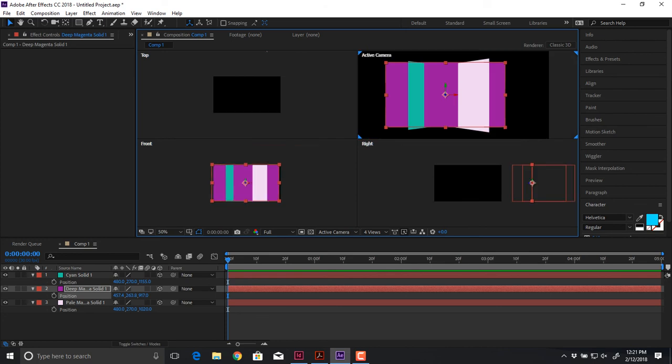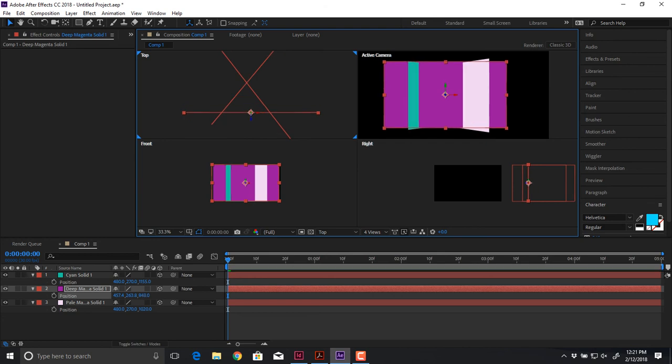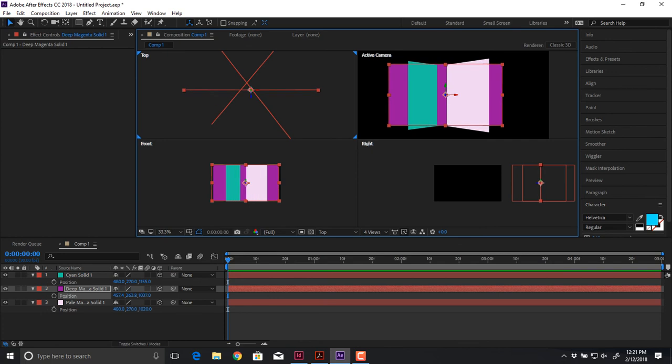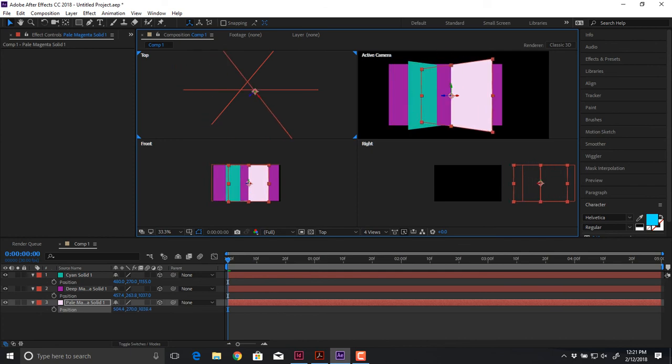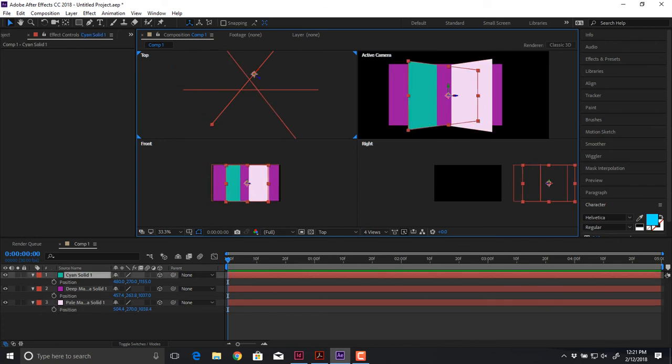So if I zoom out in these, I'll be able to see exactly what's happening. So in my top view, this is what that looks like. The purple one is right here in front, and then here is the white one. And then there is the cyan one.